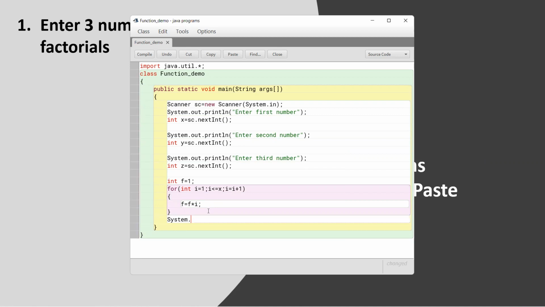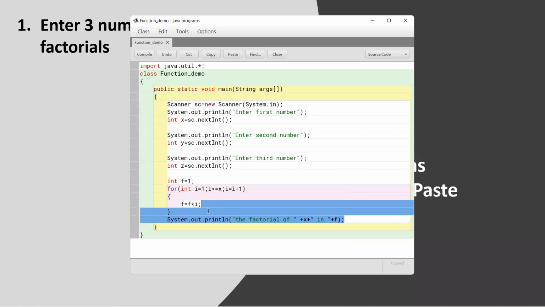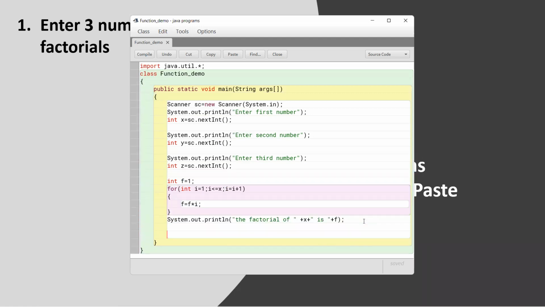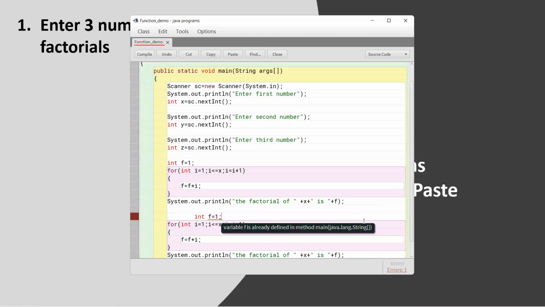So we have just calculated the factorial, and now I am printing: the factorial of the value x is, the answer is f. So it is the way we can calculate the factorial for the first number. We can replicate the same thing for the second number itself. Let me show you.